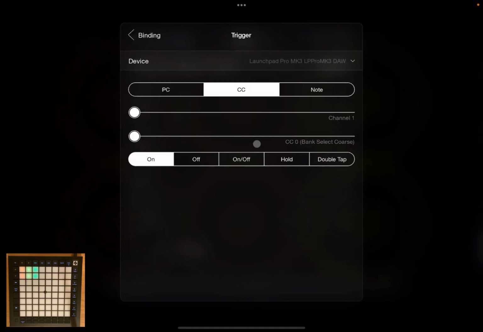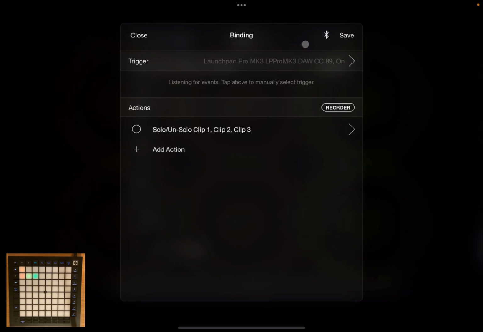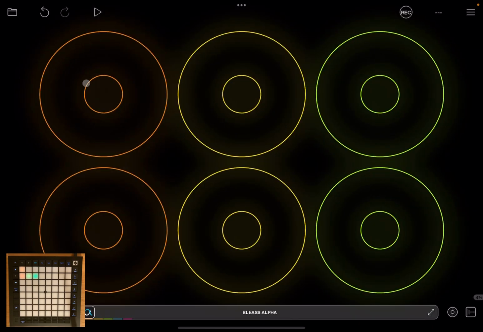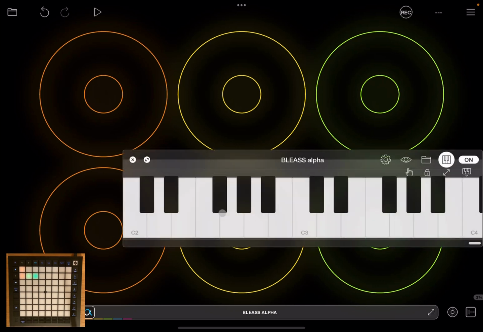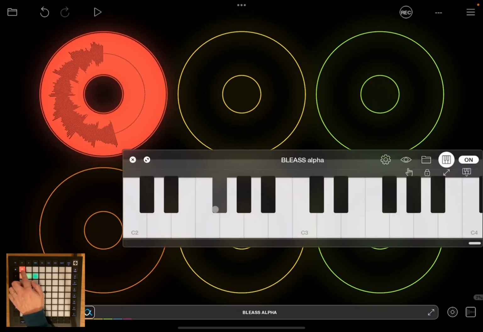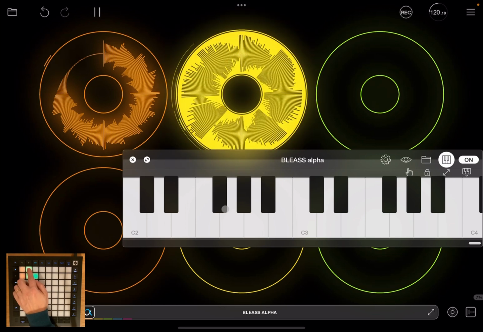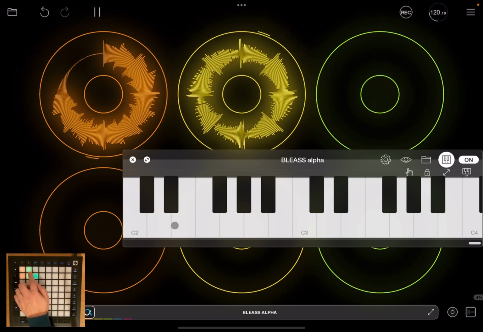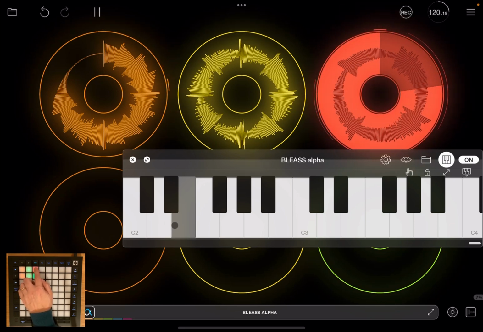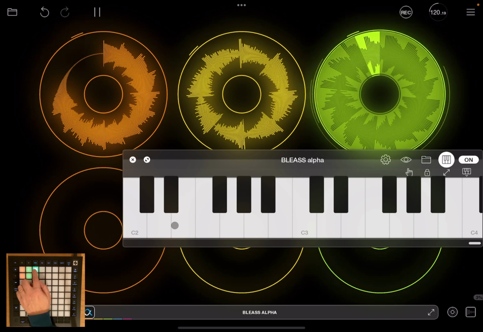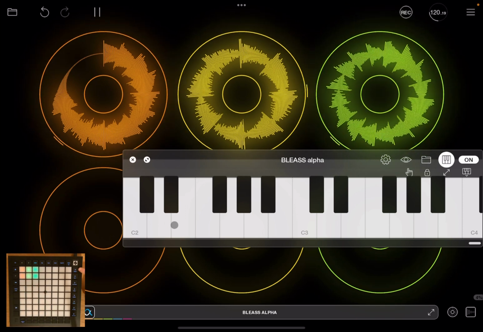Okay, again, interface DAW, and then you need to set the CC message. In this case, I think if I remember well, is 89. Okay. And let's click binding, let's click save, let's come out from here. Let's record something else as well. So first one. Let's go to the second. Okay, third. Okay. Now let's click on the buttons.